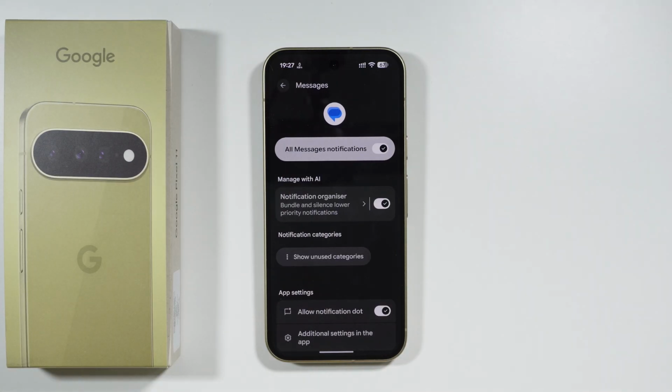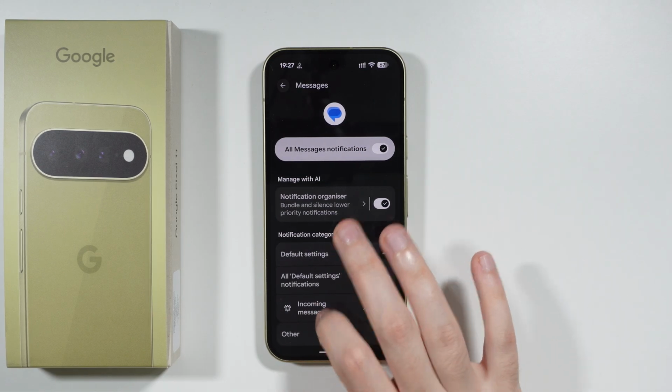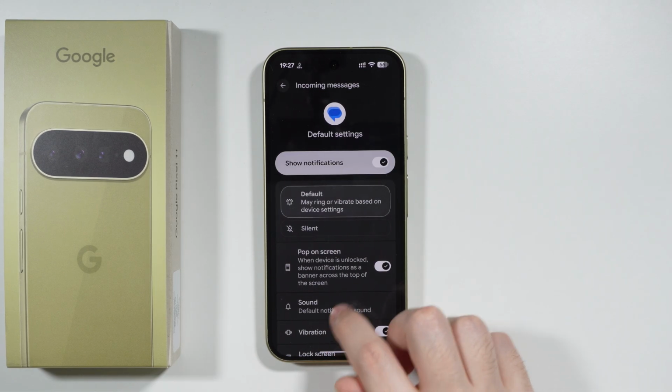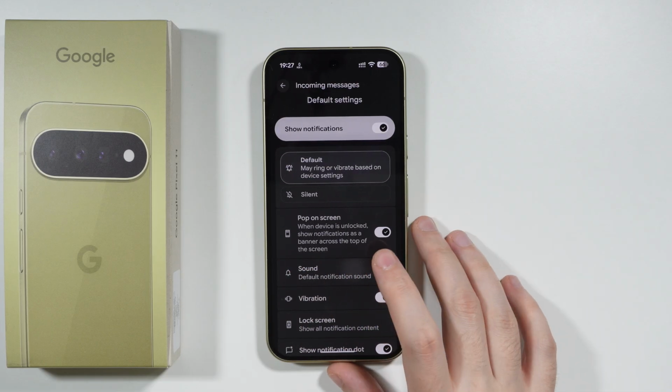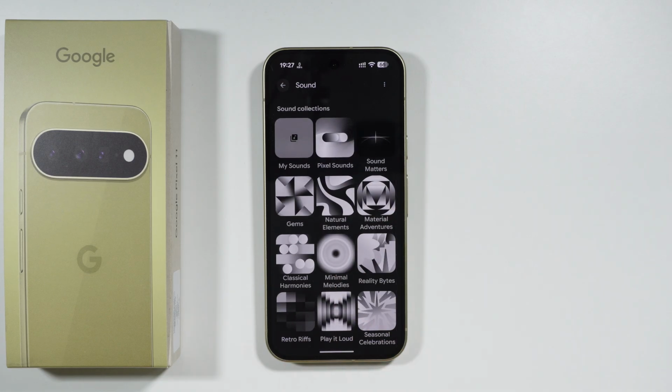There we go. Now tap on Show Unused Categories in order to find Default Settings, and tap on the Default Settings to find Incoming Messages. Now tap on Incoming Messages, and here we have the Sound option. So now we can choose a sound that is going to be played when you receive a new message in the Messages app from anyone.